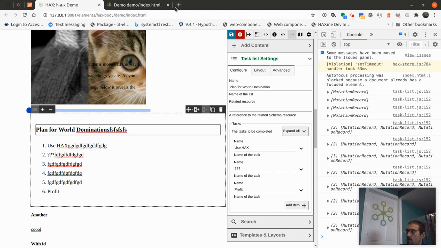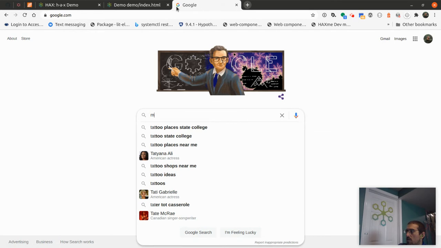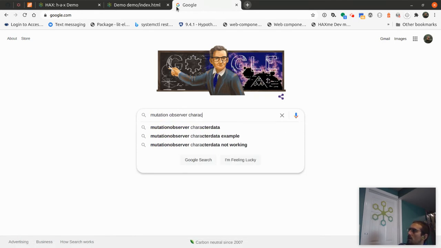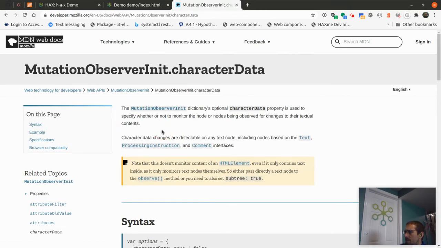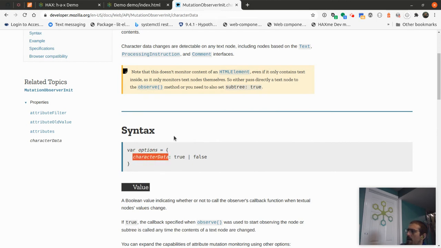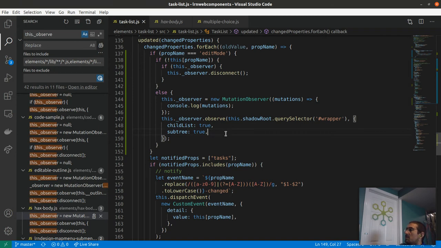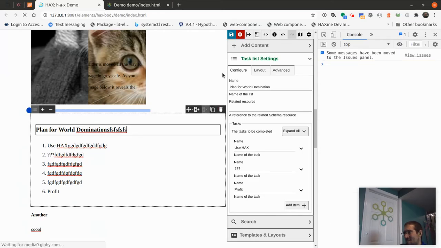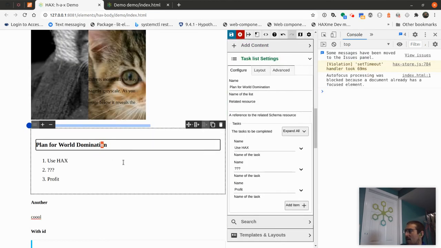that means I need a better mutation observer, which I believe if we go to mutation observer, character data, I think, yeah. So we're going to do character data. And character data is going to, I think, get every single one of those keystrokes, to be perfectly honest. So this is a very aggressive mutation observer, but we want to know on every single change here. Okay, so cool.